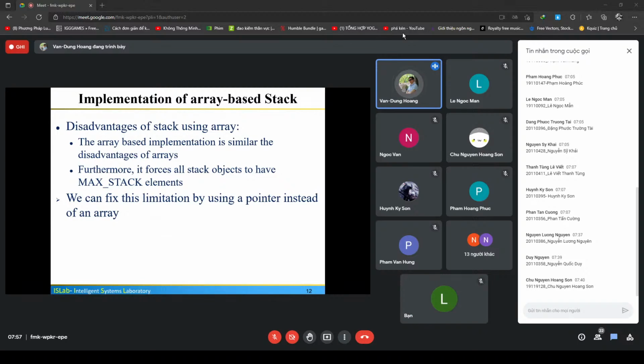Okay, you can see some disadvantages and advantages of implementing a stack using an array. Of course, using an array is very simple to implement. However, it lacks memory and spends more memory for our application.